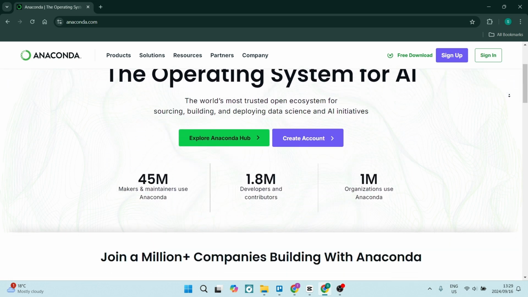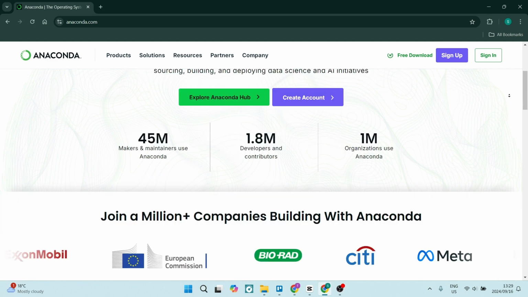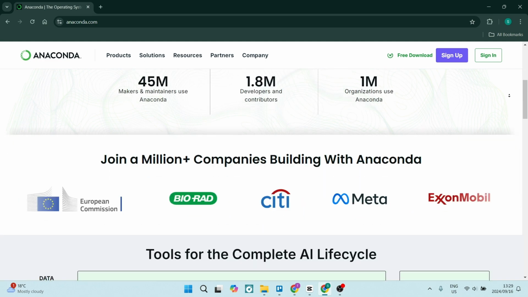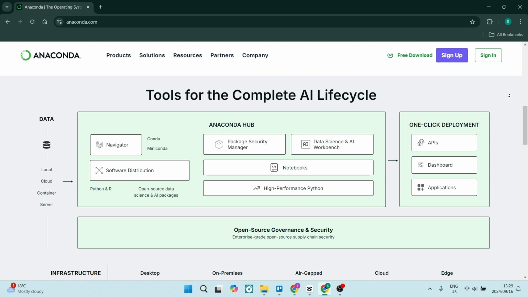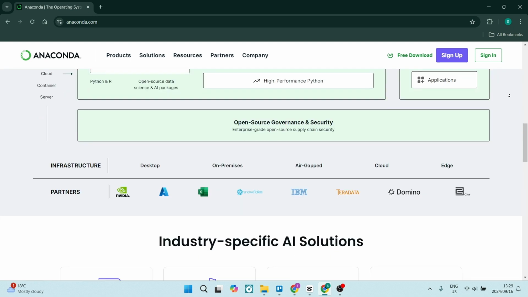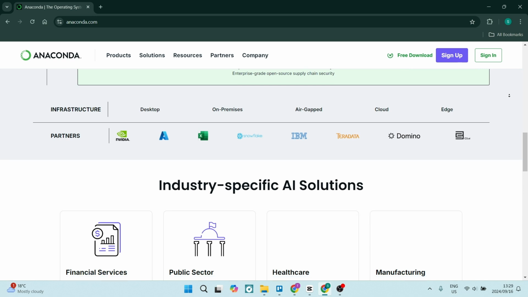First of all, Anaconda comes with conda, which is a powerful package manager that helps you to simplify the installation and management of libraries and dependencies. It includes a vast array of pre-installed libraries for data science, such as NumPy and Pandas. And you can also save a bunch of time on your setup.